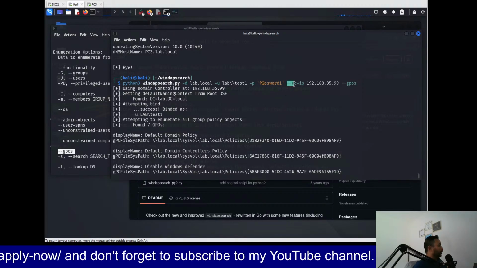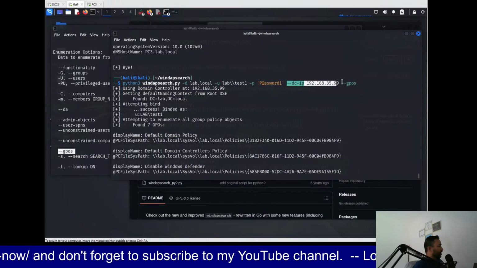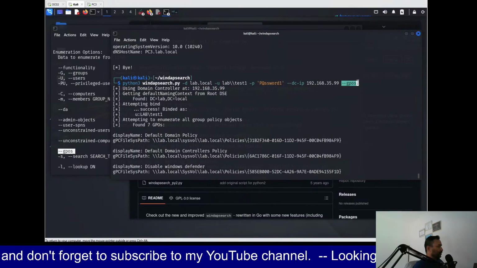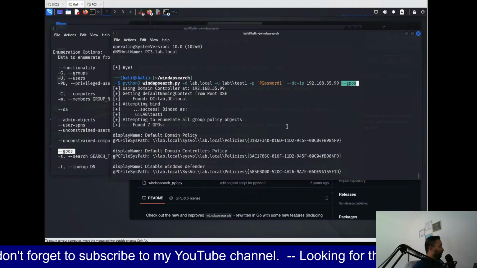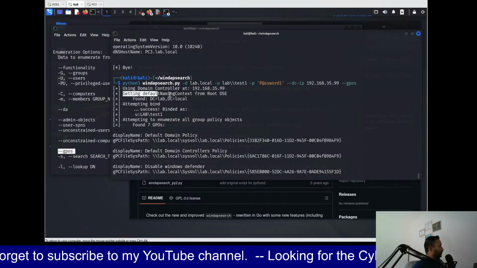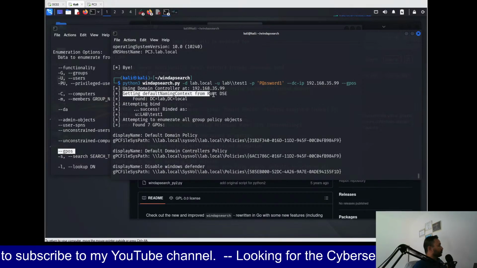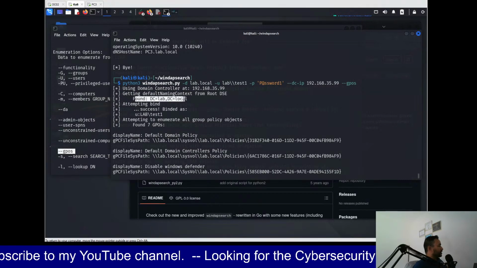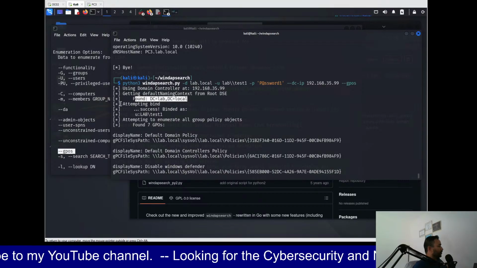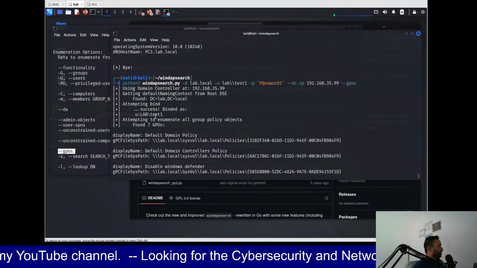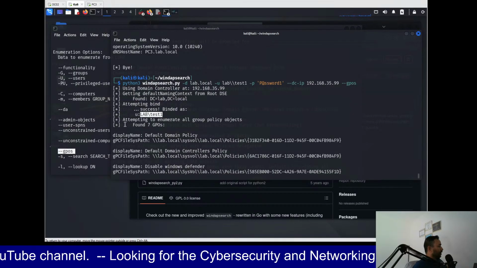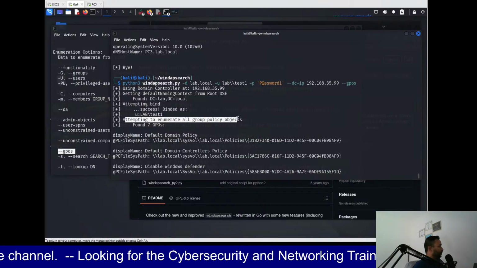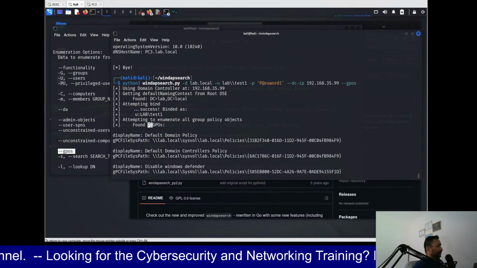And then the domain controller IP is this, and I am currently exporting the GPOs right now. Okay, and get the default naming context for the root, and this is found in the lab, right? So attempting binding, success with the lab test, and attempting all GPOs. So those are the 7 GPOs that were found.